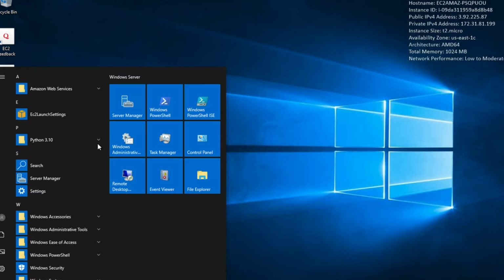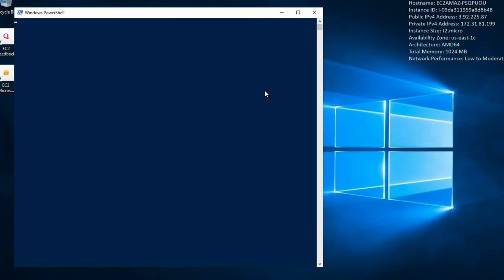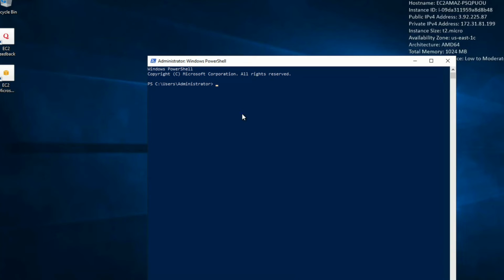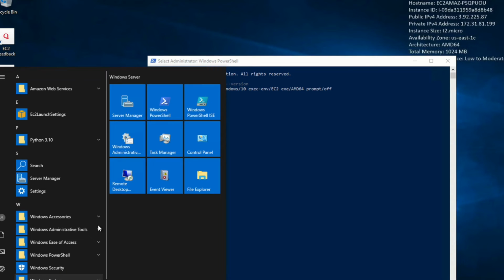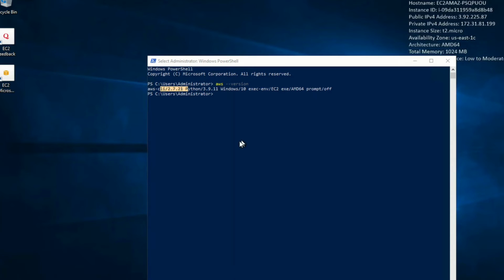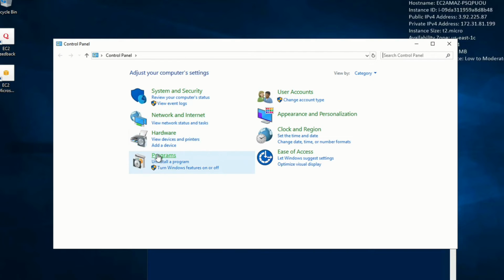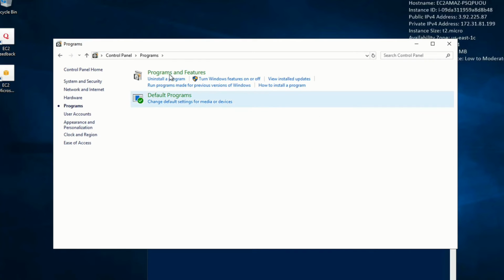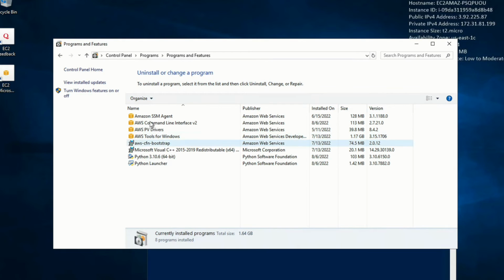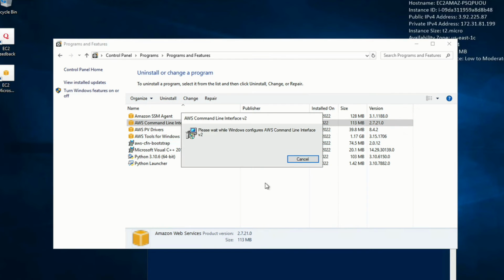Let me open the PowerShell, and here, aws. Now we have the latest AWS CLI version installed on our Windows machine. If we want to remove it, we can go to the Control Panel, then Programs and Features, or you can use the appwiz.cpl command. And here you have the AWS CLI version installed. You can uninstall it from here.